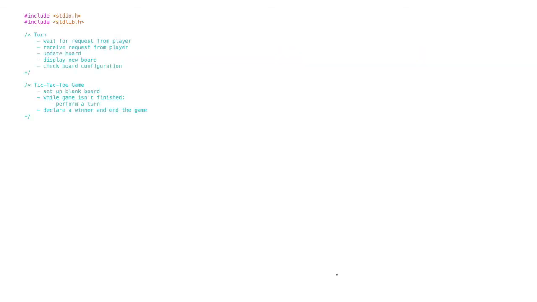In the last video, we sketched out a design for a tic-tac-toe game. Now we'll need to convert that design into code. We'll begin by creating a framework. At the moment, we don't have a program, just some comments. So let's make some decisions.